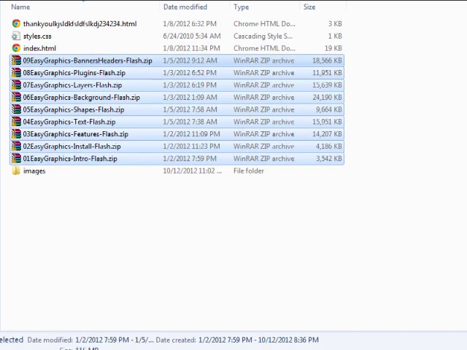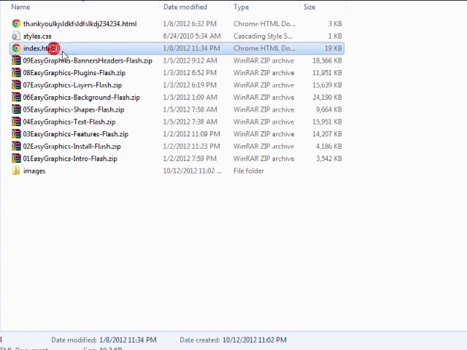So I'd say the easiest way is just to put your zip files in the same folder as your index.html folder. Now if you have a lot more of these files, then you might want to categorize them and create different folders and organize them and so forth. But in this case, we're going to keep it simple.